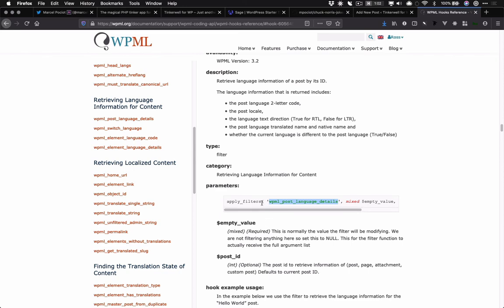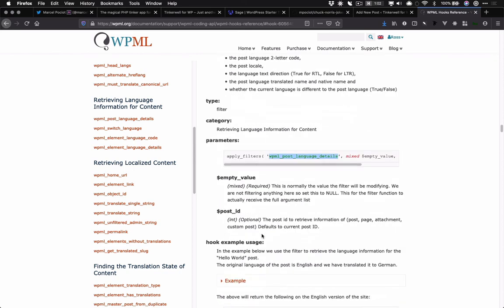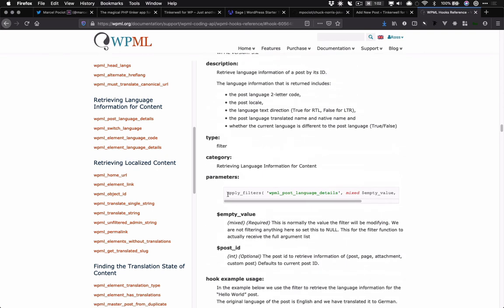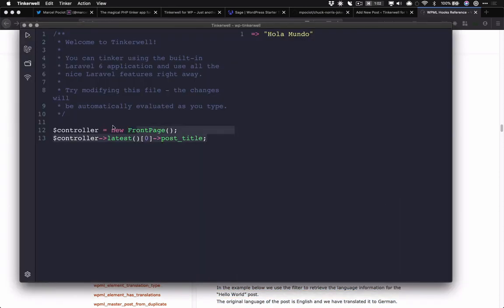But I want to see exactly what information I'm getting back from it, because though there's an example here, I might want to see exactly what I'm getting for a specific post or something. So I can take this here, copy it into Tinkerwell. I've installed and configured WPML in my system. This empty value is going to be an empty value, and then I'm going to pass a post ID.